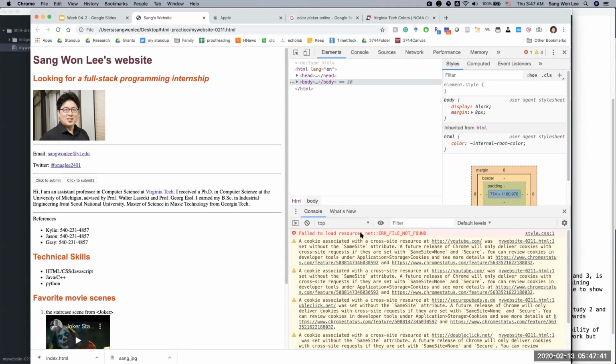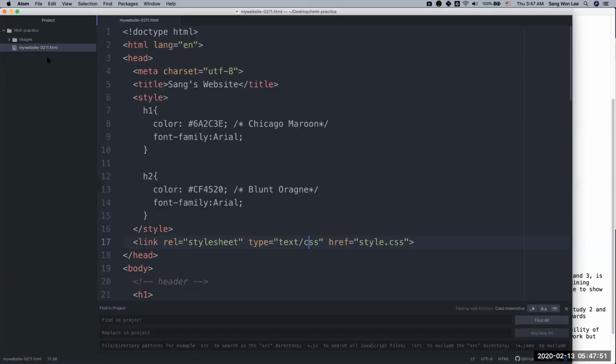The error says, hey, failed to load resource, file not found. So basically style.css is the file that I need to have. And then remember, this is a relative path. It's going to look up style.css in the same folder that this HTML file is.